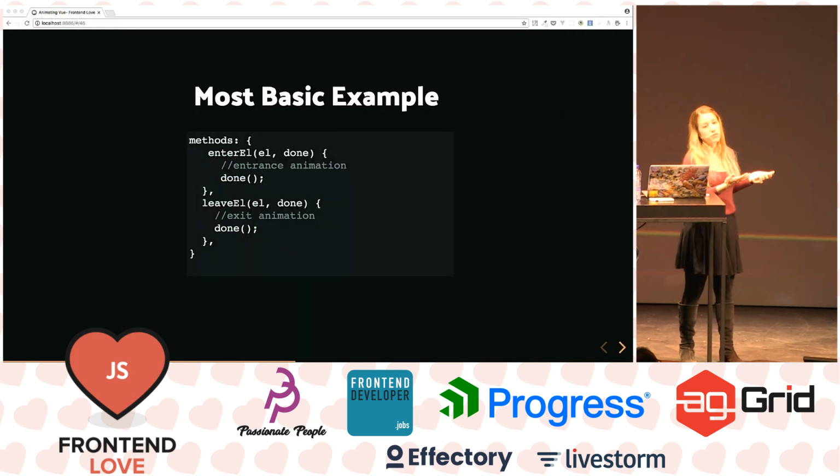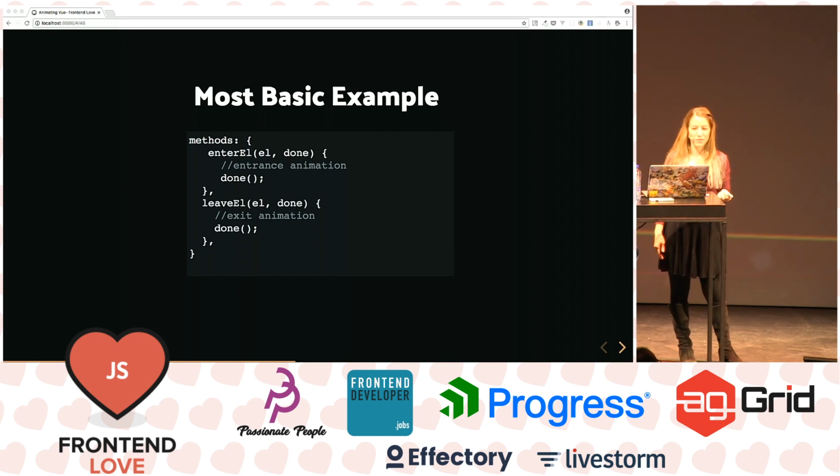And here are what the methods would look like. I have the before, the entering, and the leaving, and I'm also saying done so that I can kind of coordinate those transition modes as well.